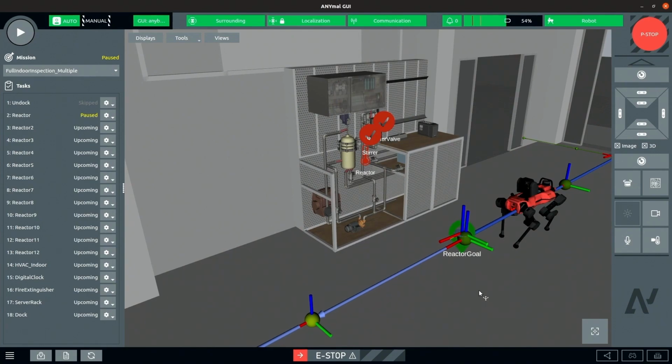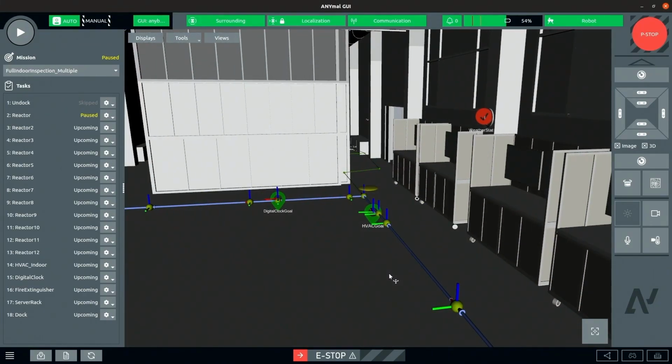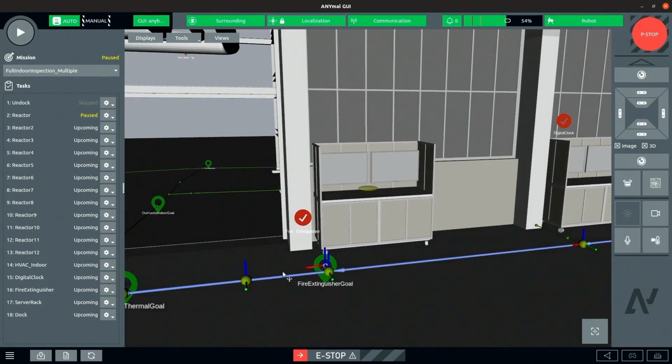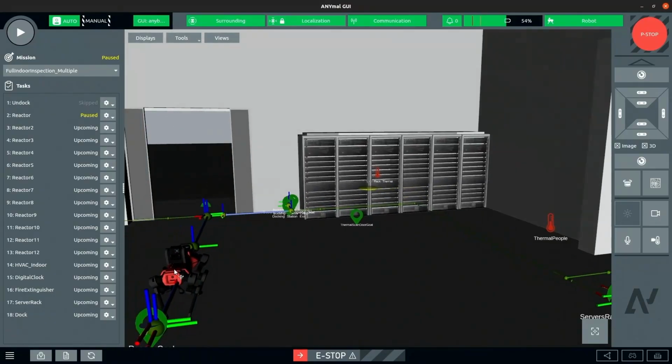Let's take a look at the operator UI to monitor and control the ANYmal. We can see the exact position of the ANYmal and all of its joints and payload. On the left side, we can select and start our created missions and see all of the related tasks. In the main window, in the 3D model, we can create waypoints as well as inspection points. The missions can be built with the operator UI by the inspection team and no additional programmer is needed.